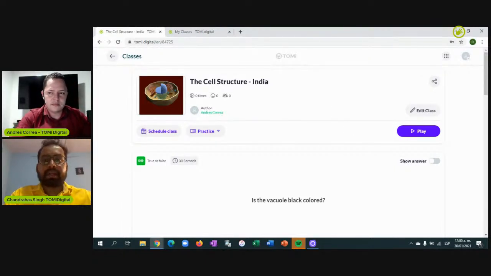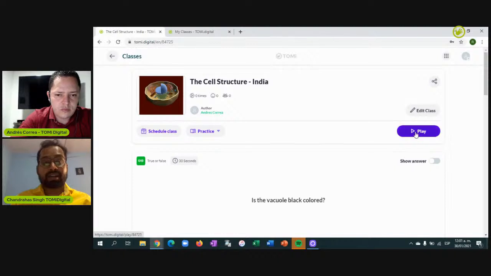Perfect. So, Andres, now it's time where you can walk us through how the interface would look, even on mobile. So, once you publish it, I'm going to access it on my phone. So, this exercise is going to help our teachers be sure that this platform is not specific to any device.